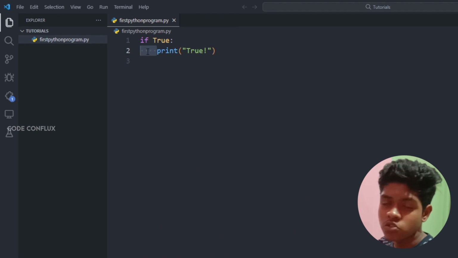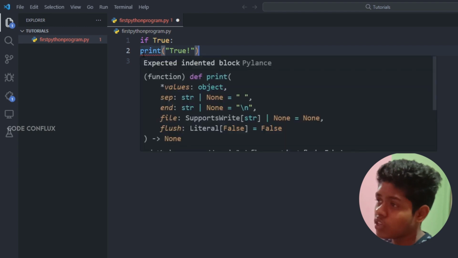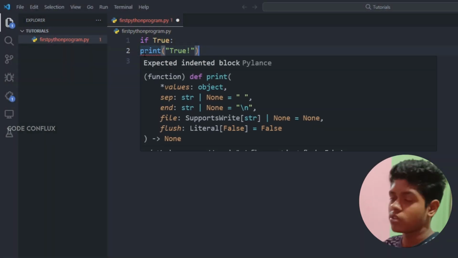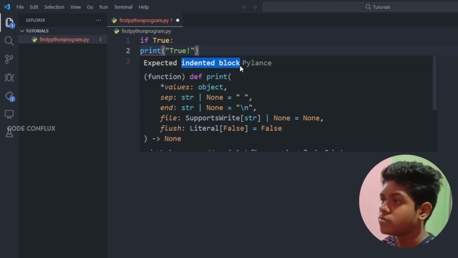What if this space is not given in this code line? Let's try it. You get an error over here. So as I said earlier, indentation is very important in Python.